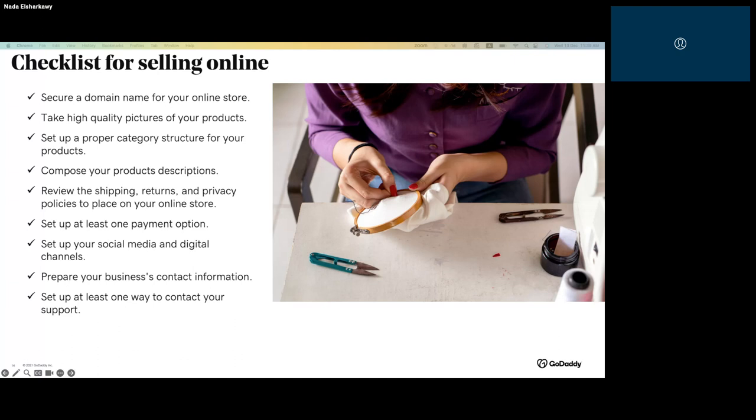And I've done that before. I've ordered some stuff because it looks nice in the pictures, but then sometimes it arrives and it doesn't really look like the pictures, and it's a disappointment. So make sure that the high quality pictures also match the quality of your product. The third thing is to set up a proper category structure for your products. What does a category structure mean?